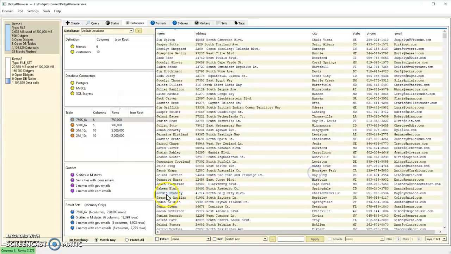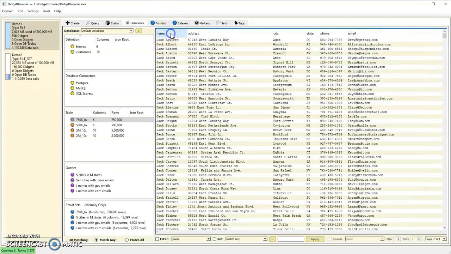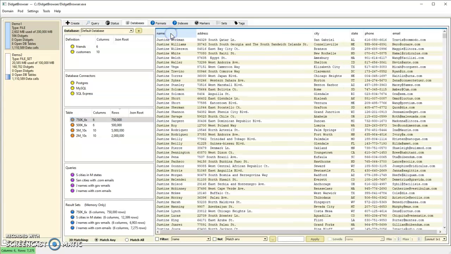You say OK, and now we found 7,275. Again, every name starts with J, but now the emails end in com. Sort again from Jack Aguirre to Justine Workman. A different data set based off of that.